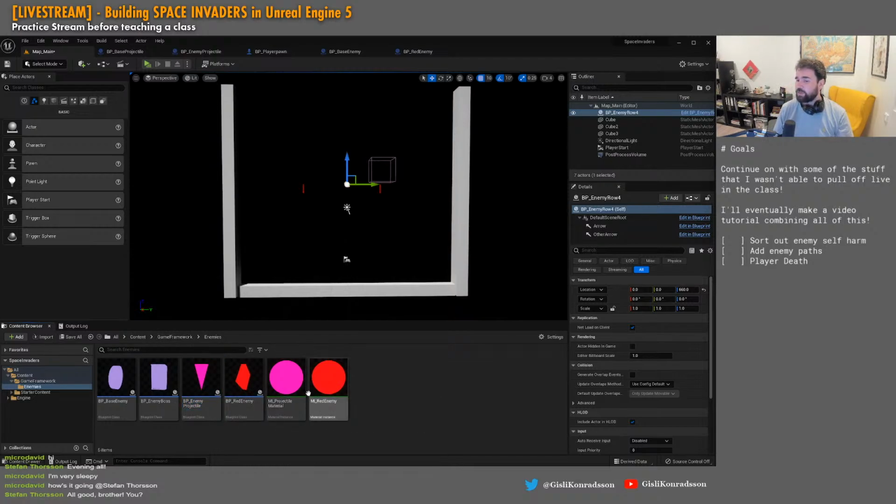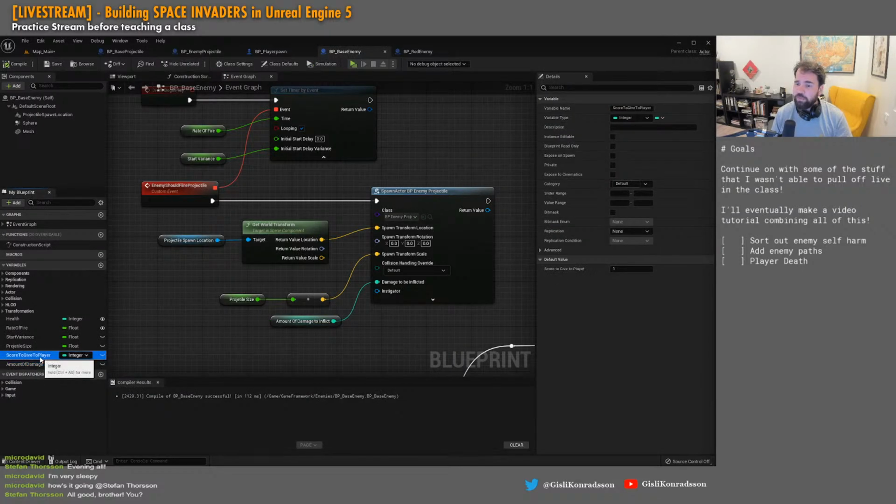We can always go ahead now, and this is adding on top of some of the stuff that we actually looked at in the class. We made a base enemy here. That's a blueprint. We built in all of the properties that we wanted all enemies to have. We have the health, a rate of fire, the start variance, projectile size, for example, the score to give to the player, and the amount of damage to inflict.